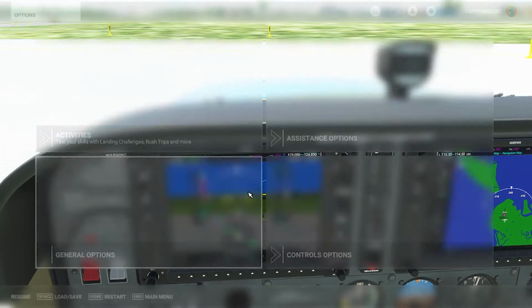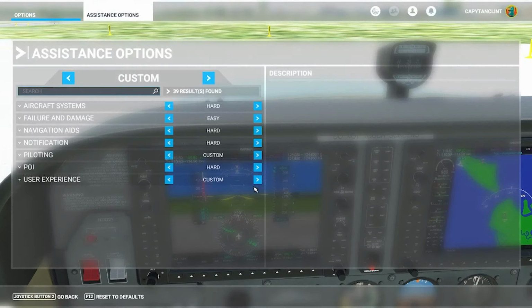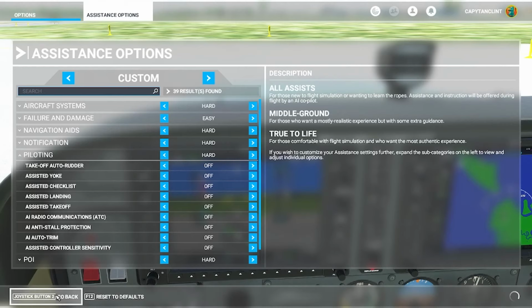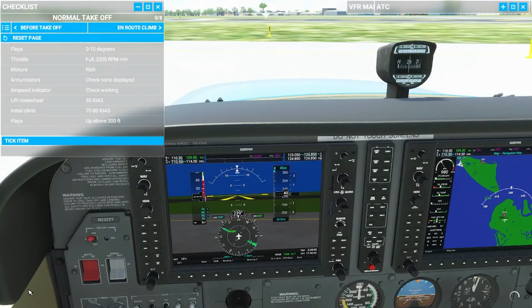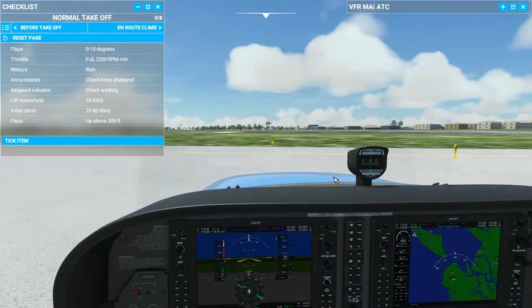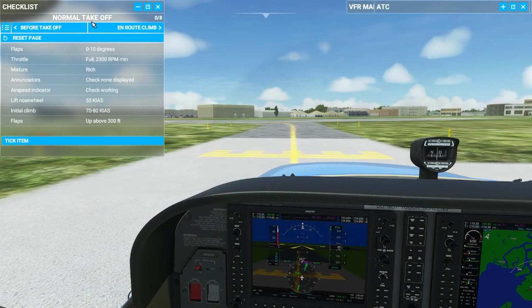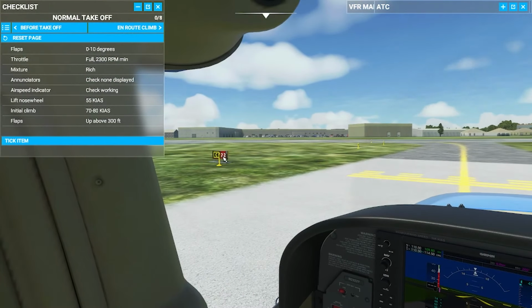For this part, I am going to go into assistance and turn off the assistance for checklists. I find it's easier that way. Okay, and we will go out to the runway. Okay, here we are, for runway 22.